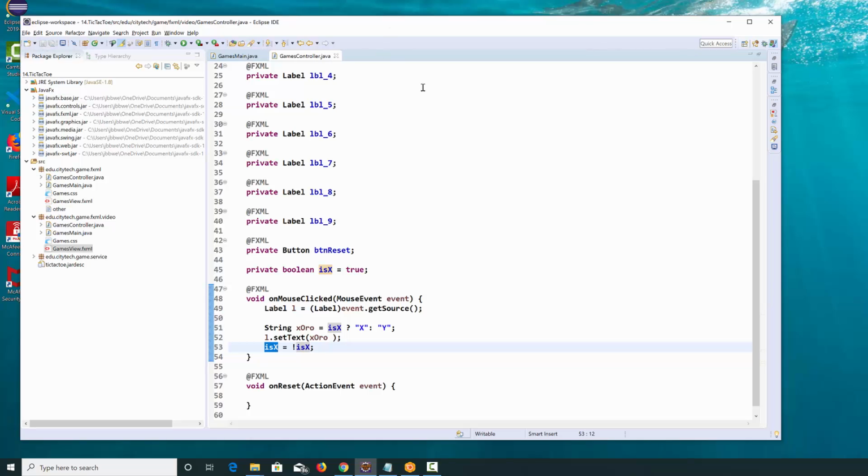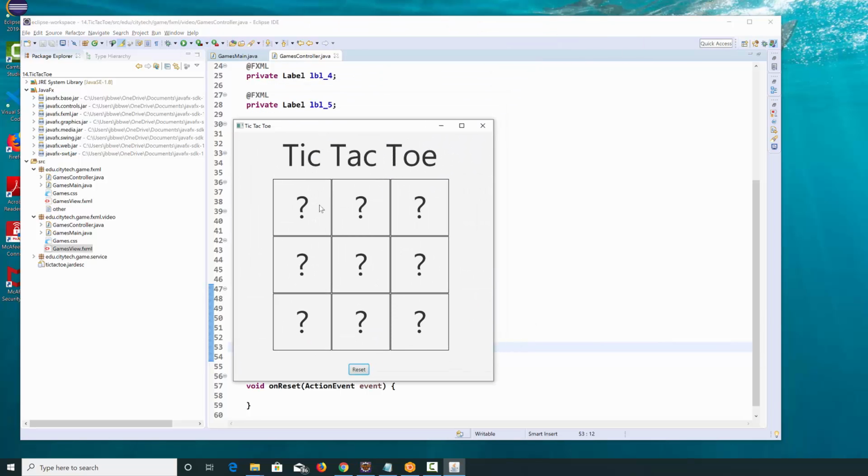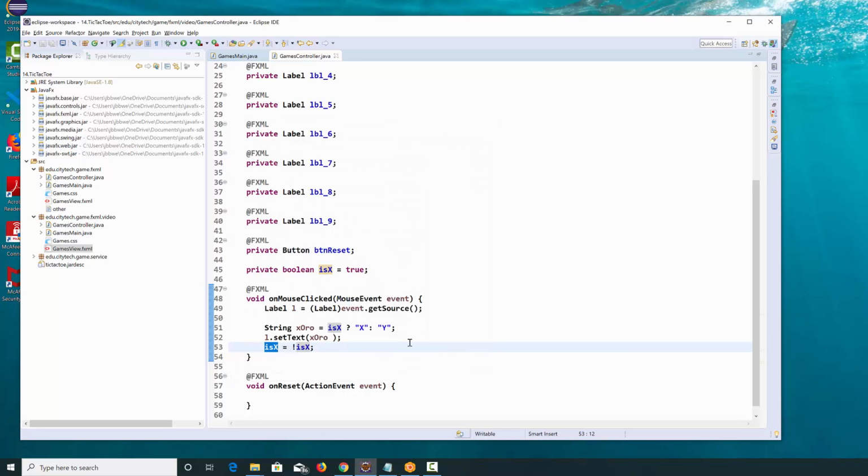If I save this, and let's run it again, this will run the last thing that we ran. Let's put this in the center, X. Oh, I got X and Y, X and Y. Of course, I didn't mean X and Y, I meant X and O.